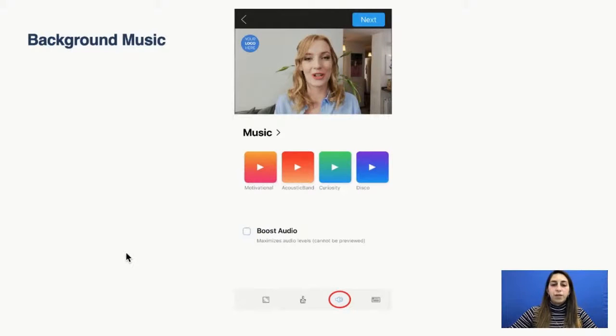Another option we have in our editing is that you can add background music. So you can use whatever is in here. We have a lot more, and it is copyright-free music, so you're welcome to use that. And you can also add your own music in the media library.